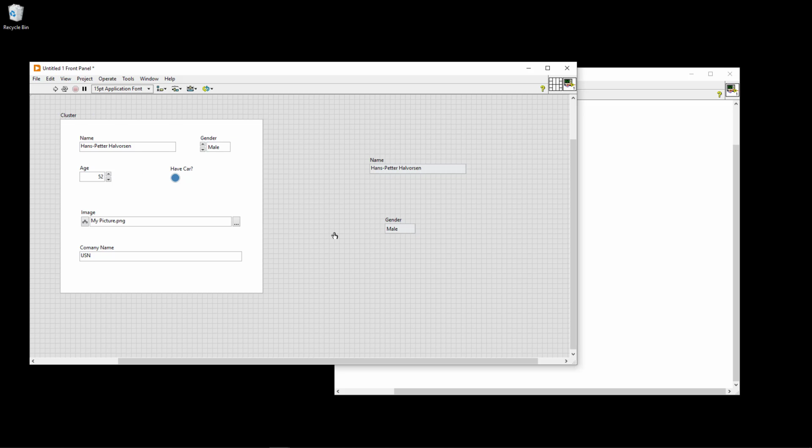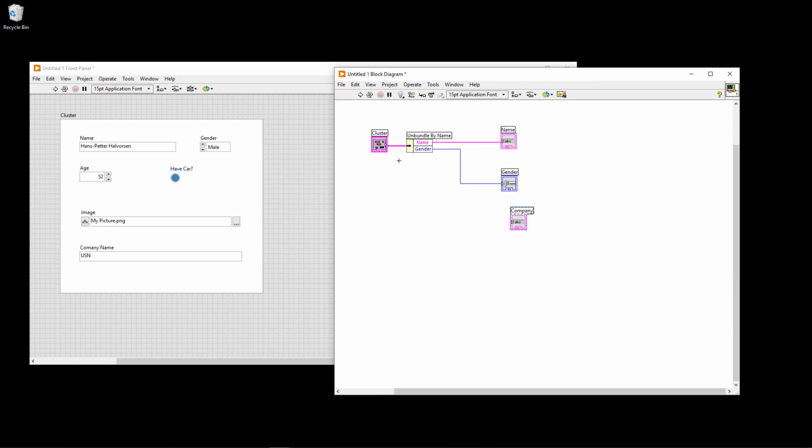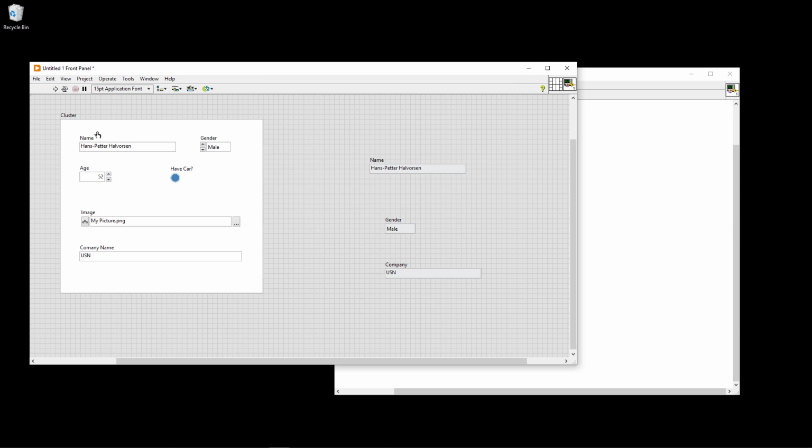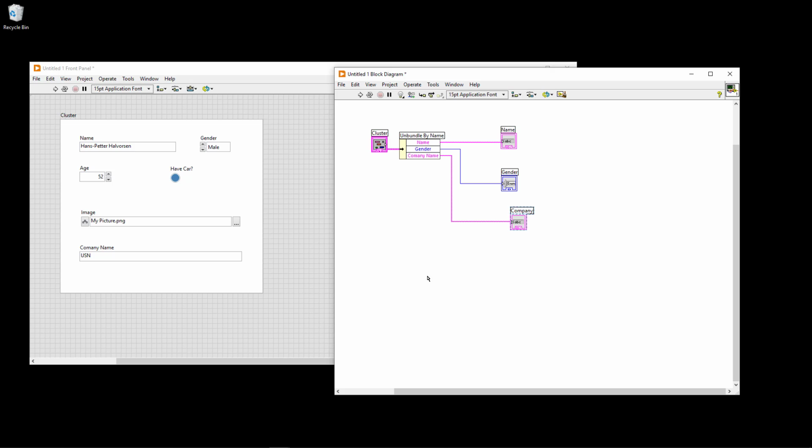And I can do the same for others. I can change this one to company, and then drag this down, find the proper type, company name, and then just wire it like this, run it, and then you see the name of my company here will be put into this text box. So this is how you use the unbundle and unbundle by name.